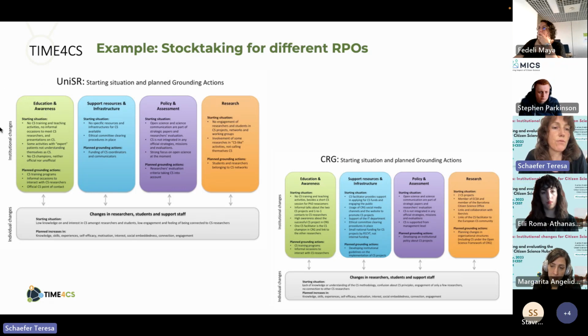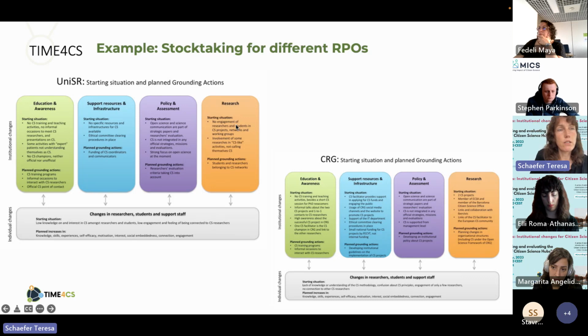For instance, in University San Raffaele, there was no citizen science training and activities in teaching yet. There were some activities with expert patients, but they did not consider themselves citizen science. There were no specific resources dedicated to citizen science. There was open science and science communication mentioned in the strategy papers, also in evaluation criteria, but no citizen science. And there were no citizen science projects, no engagement of researchers in citizen science projects, but these expert patient projects, citizen science-like activities.